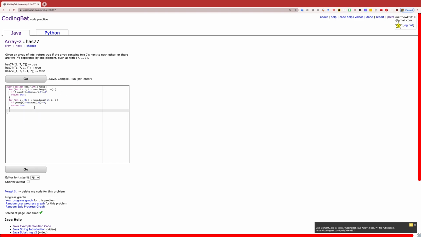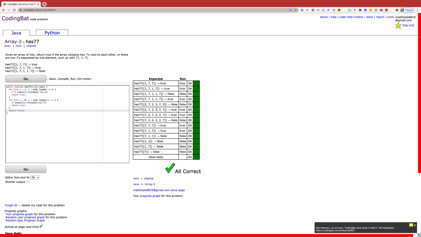If after both of these scans, you've checked for 7s right next to each other, or 7s sandwiching another number, then you want to return false, because you have not found either condition to be true. And it seems that we've gone all correct.